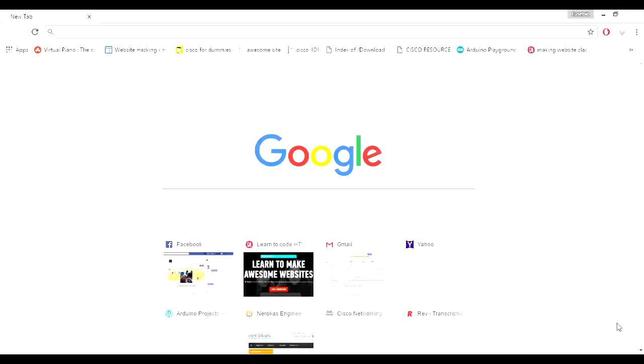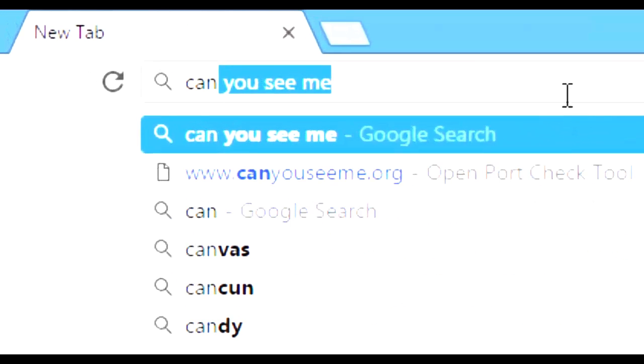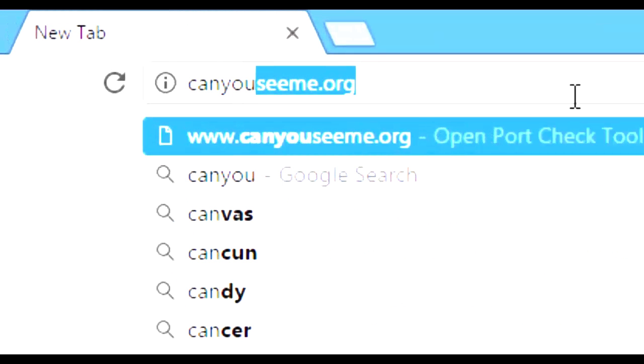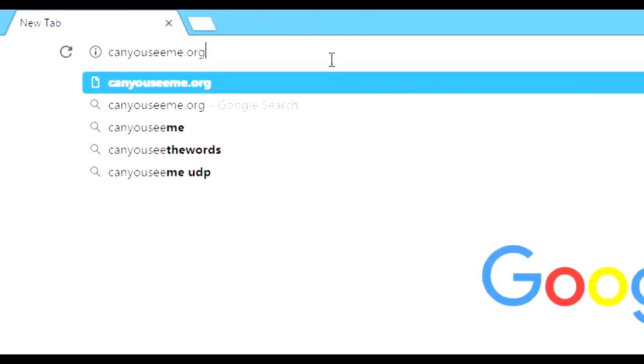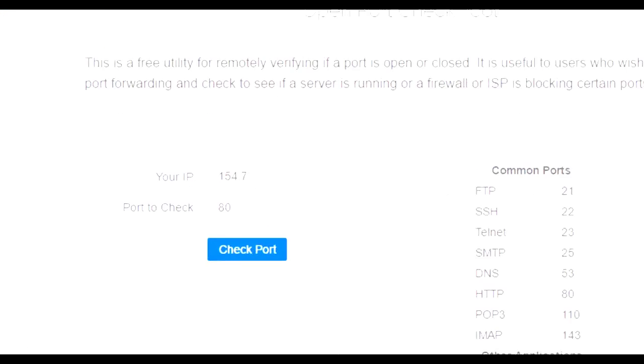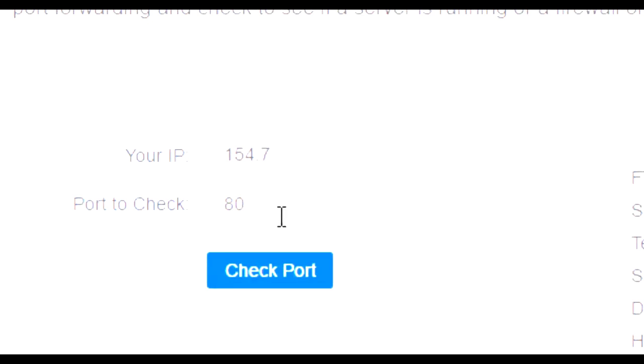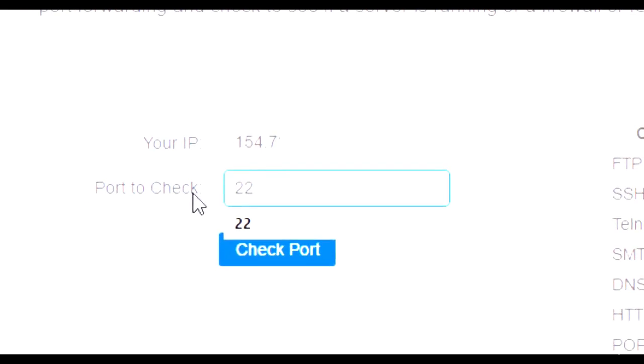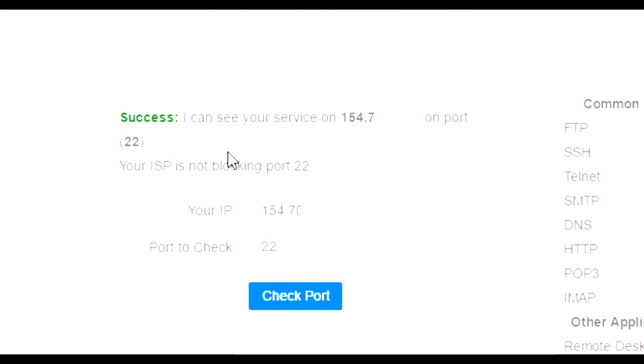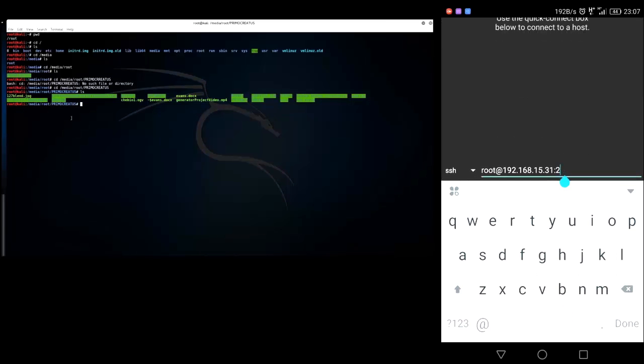We next need to find out what is the public IP address of the router that is connected to the computer. You can find that out in this website. It will show you your public IP address and whether your port was forwarded correctly. 22 is the default port number for the SSH protocol. Note that different routers have different ways to port forward, so make sure you have figured out how to do that on your router first.